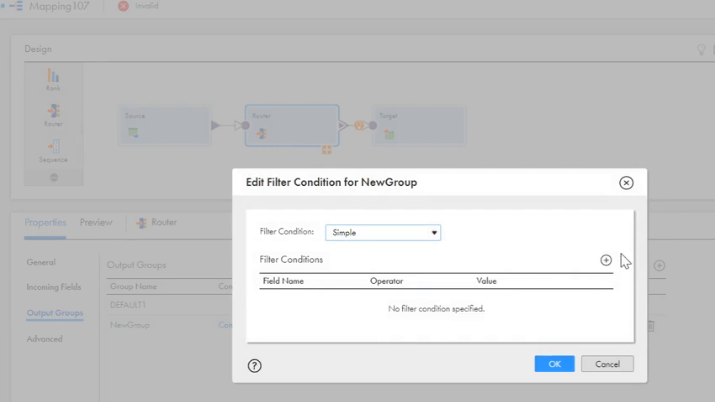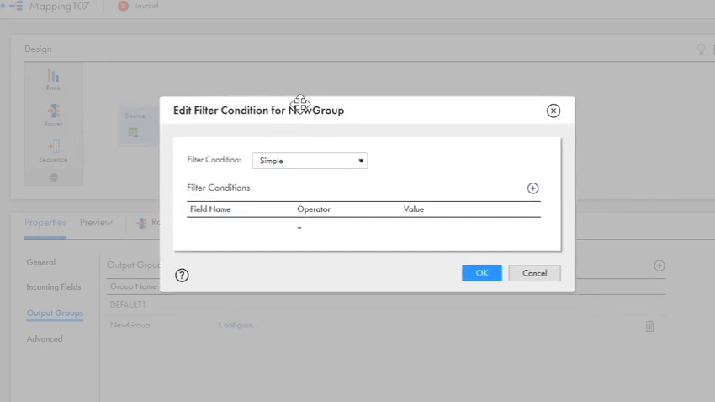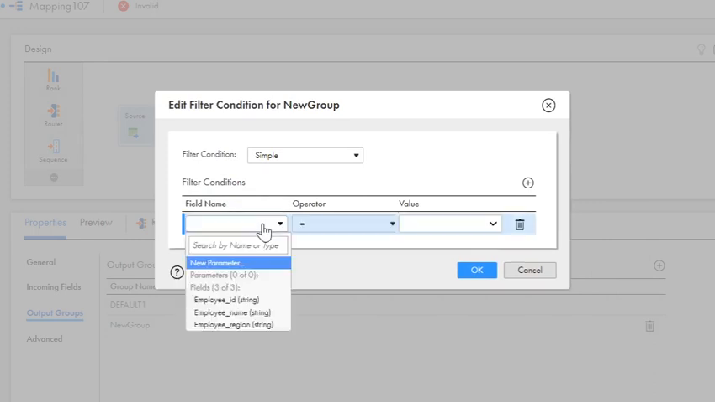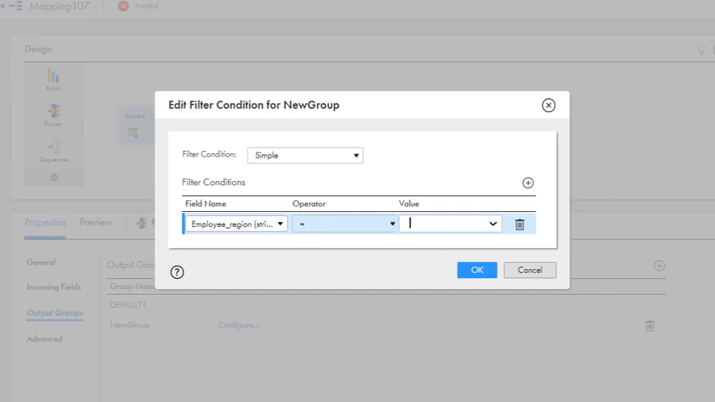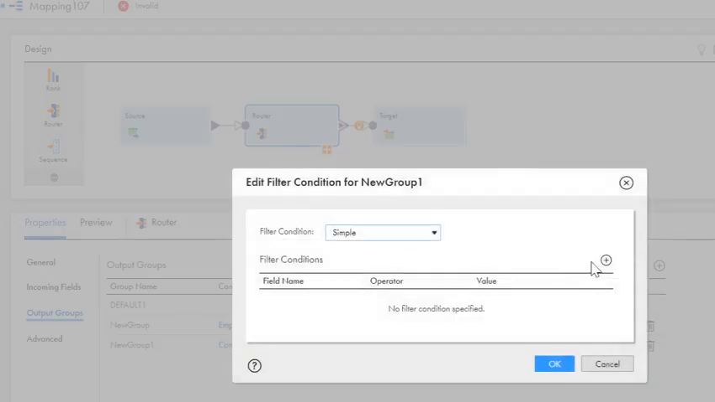Click on Configure and you get to choose the field name based on which the filter condition needs to be configured. In our example, we are looking to split the data based on the employee region. So let us give the values for the filter condition, which would be APAC, EMEA and North America. You can include as many output groups as you need depending on your requirement.